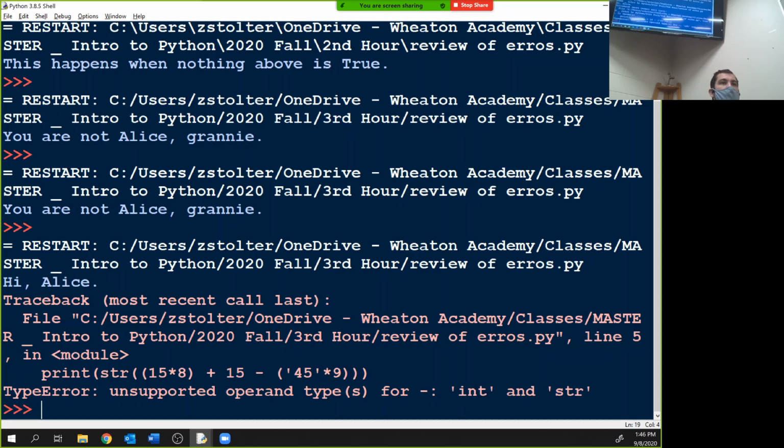What does this error tell me? Feel free, people on Zoom, to speak up too. In layman's terms, if I don't know what any of this means, what does this error mean? You can't add a string to a number. Correct. I can only concatenate strings together. So that means this 45 times 9 is bad.